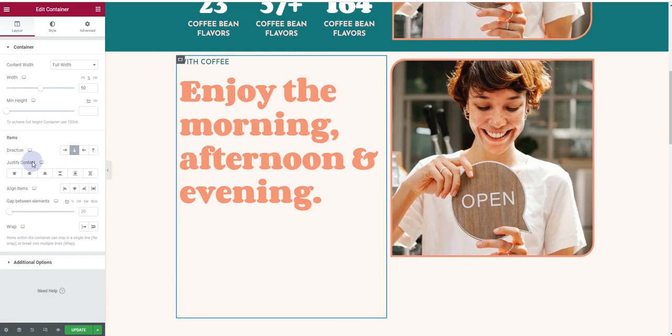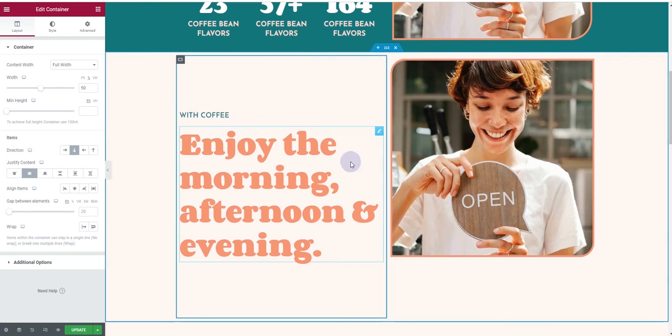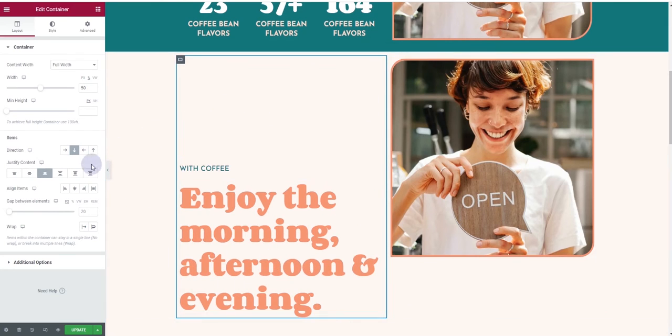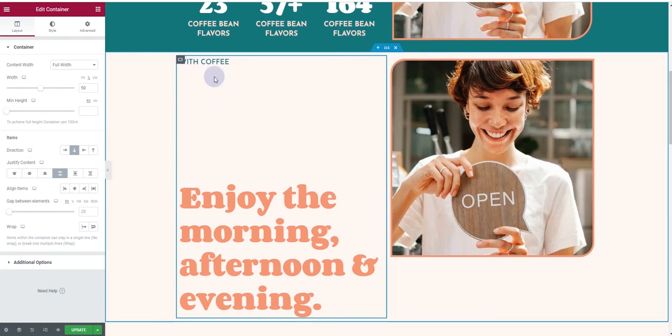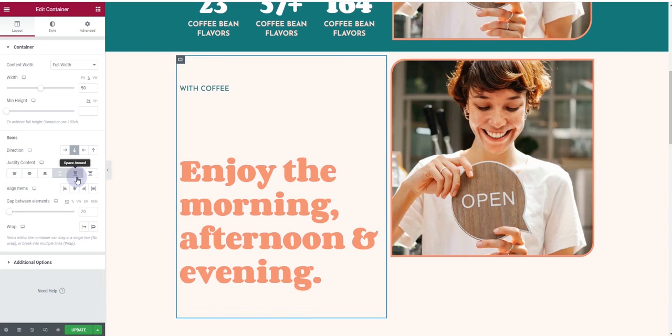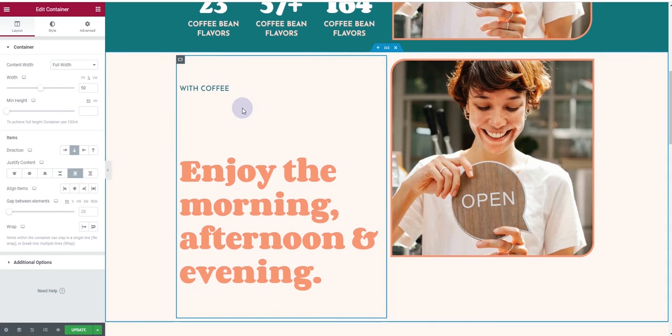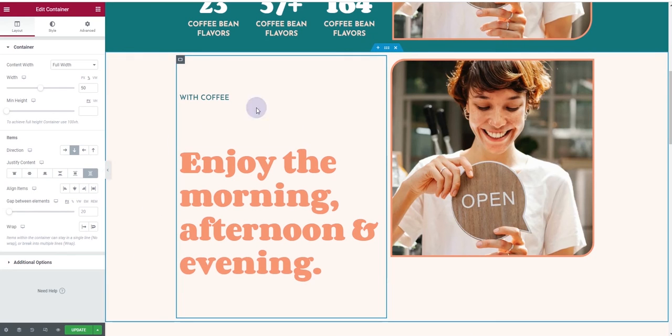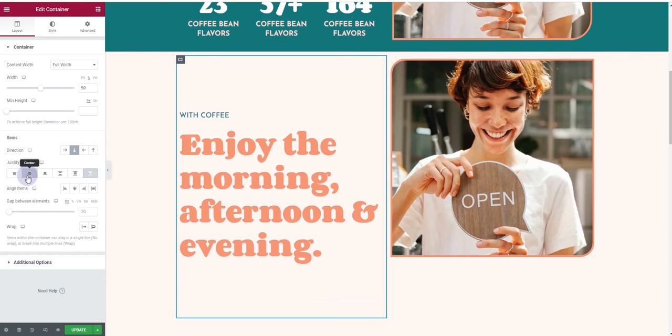Now from here we have justify content. In the justify content, you have the option to start, that is at the top. Then you have the center. Now you can see that all of the content is aligned toward the center, and if I choose this, it is aligned at the bottom. Other than that, you have this option space between. If I click on here, you can see that we have equal space here, and then if I click on space around, we have the space around both of these text widgets here. And then if I choose space evenly, it will evenly distribute the space between the elements within your container. So for now I want to keep this as center.